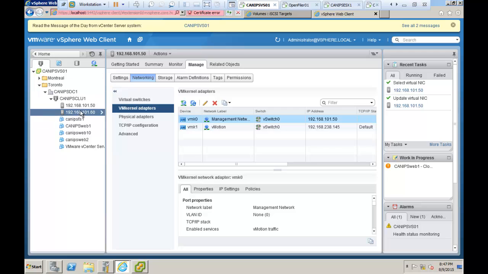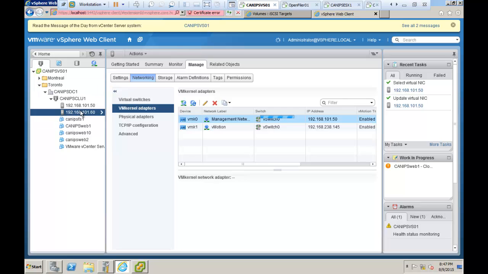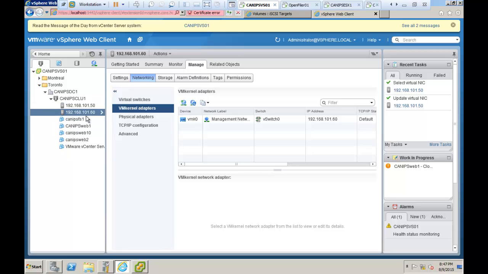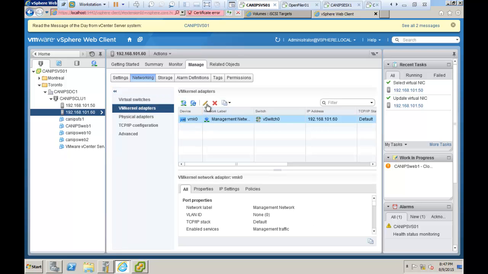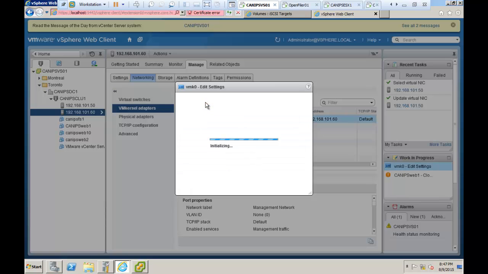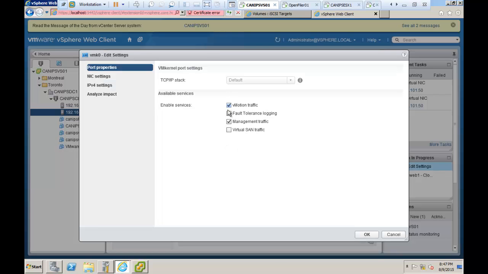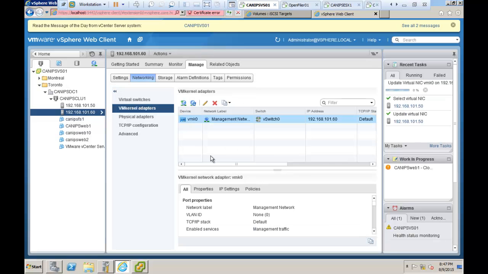Secondly, just go to host number 2. I'm going to show you again. On host number 2, go to manage, go to networking, go to adapter, select this and click this pencil icon. In this, all you need to do is edit, and within this edit, enable vMotion traffic. So this is requirement number 1, that we need to enable this on both hosts.